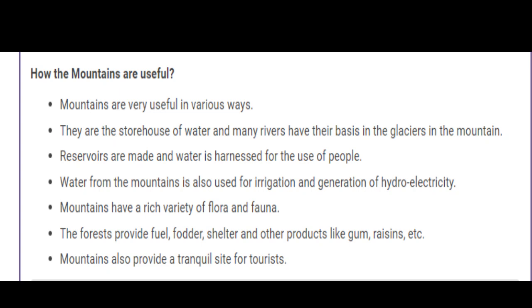The forests provide fuel, fodder, shelter and other products like gum, resins, etc. So this is also one of the important usefulness of the mountains. The forest that is grown over there naturally provides us fuel, isn't it? The big trees that grow over there provide wood, timber and many other things.